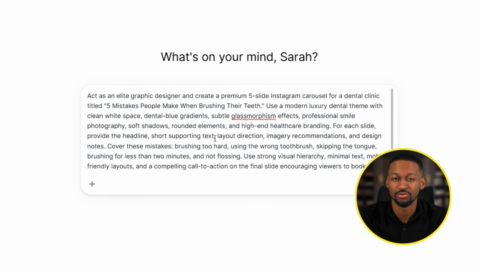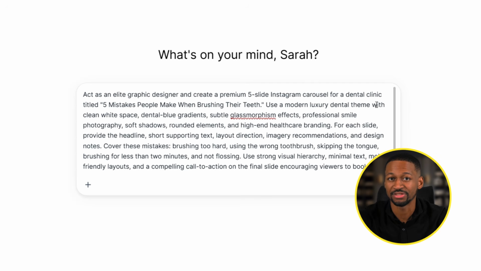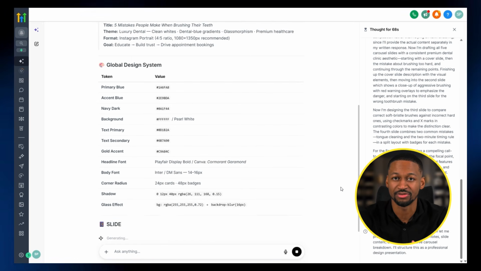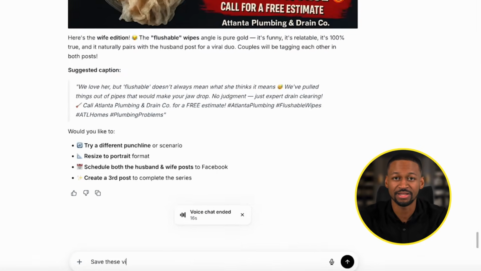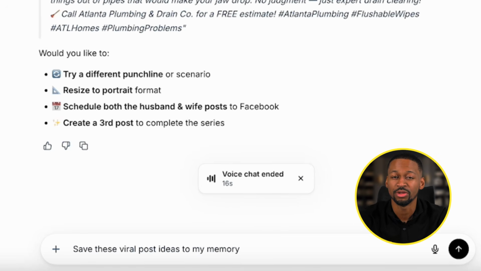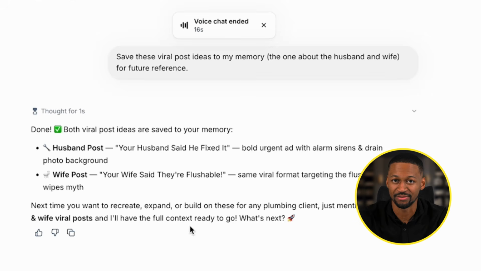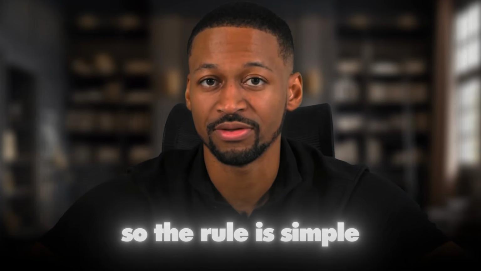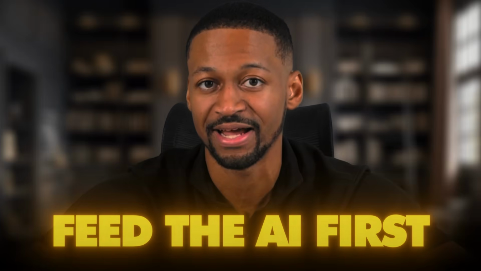Now watch what happens when I feed it the business first. The website, the services, the customers, the brand colors. Same tool, same request, but now every post comes out designed and on brand. And the best part is Ask AI has memory, so you only do this once. It remembers the context in every chat after that. So the rule is simple. Don't build first. Feed the AI first.